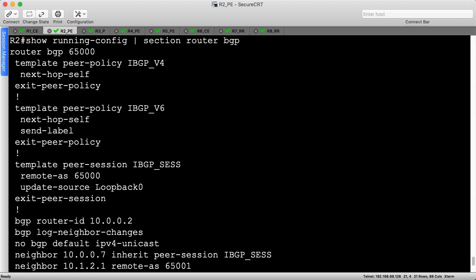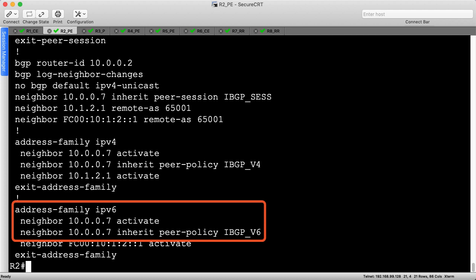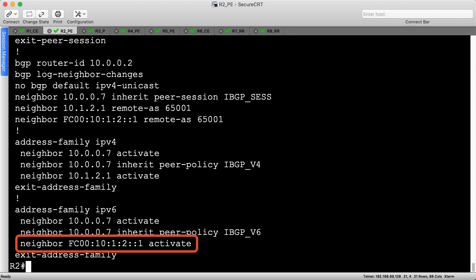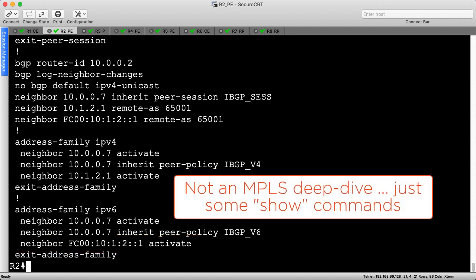There's nothing noteworthy about R2's BGP configuration. Just like on R7, we have separate IPv4 and IPv6 policy templates, both of which use next-hop-self, but with IPv6 enabling the MPLS label exchange. R2 activates these sessions towards R7, inheriting from the correct policies. Notice that R2 continues to peer with R1 using its IPv6 unique local address. That hasn't changed. As I said earlier, this short video isn't going to teach you every step of the MPLS forwarding process. We'll limit our verification to show commands on R2.